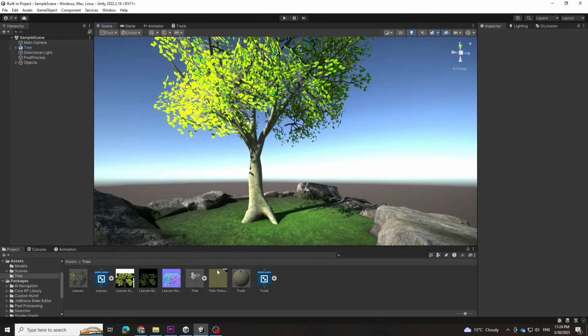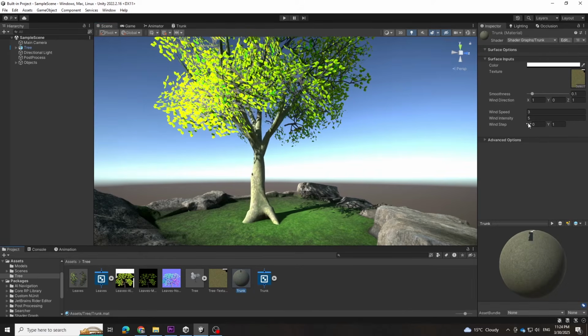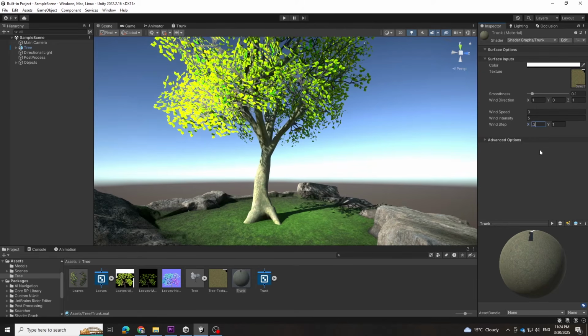Now back to the Scene tab, click on the material, and go to the inspector. Find the vector 2 we just created, then test by adjusting the X value. Now the animation looks better. You can also adjust the range to suit your model.